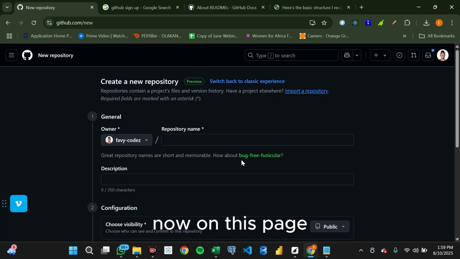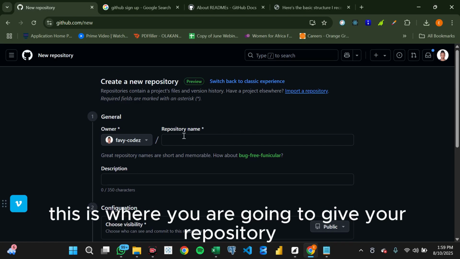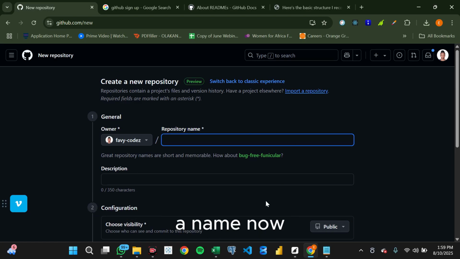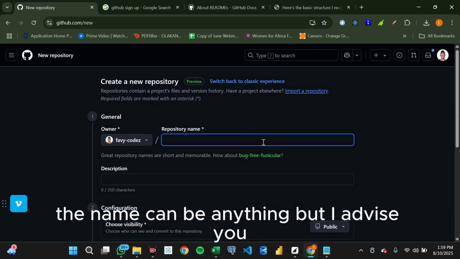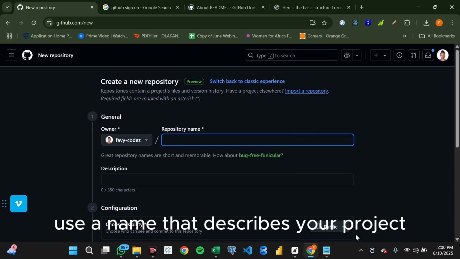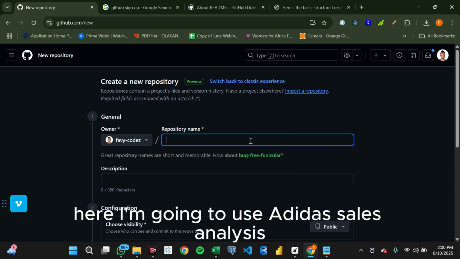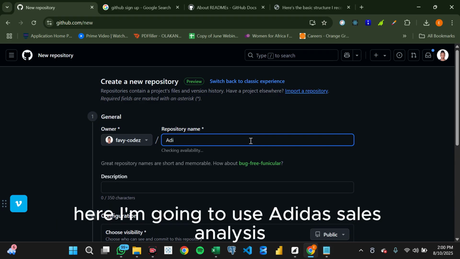Now on this page, this is where you are going to give your repository a name. You want to give it a name that describes your project. The name can be anything, but I would advise you use a name that describes your project. Here, I'm going to use Adidas Sales Analysis.